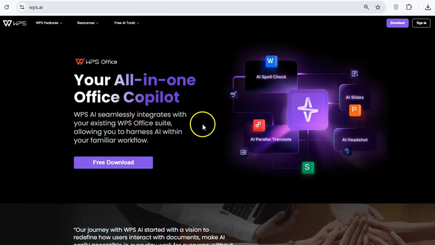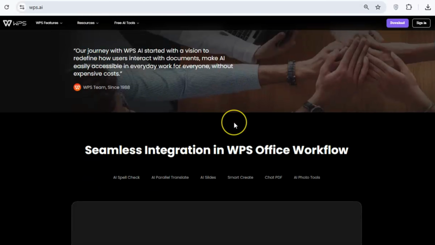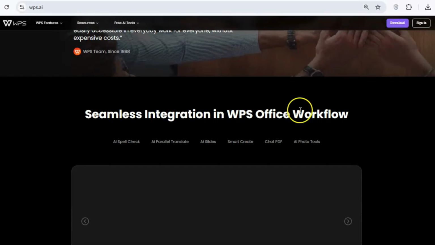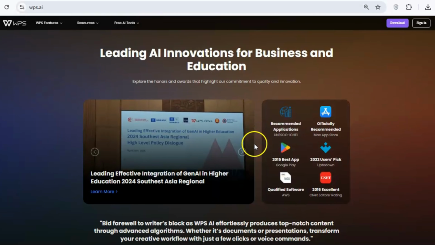Today, I'm excited to walk you through how WPS AI can take your writing and editing to the next level inside WPS Office. I've been using it for a couple of months now, and it's honestly a game changer. It has saved me so much time.